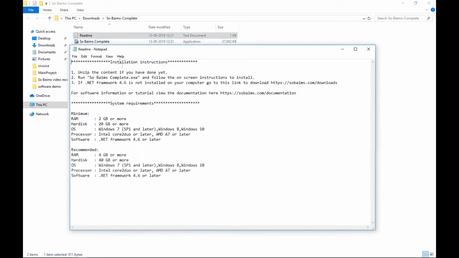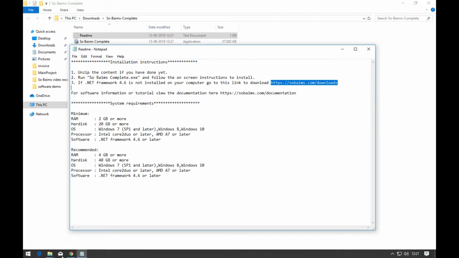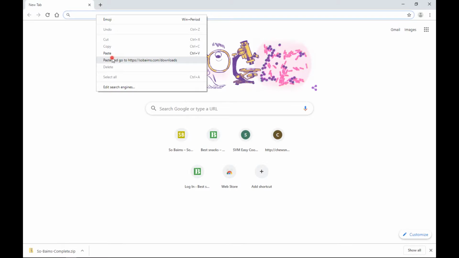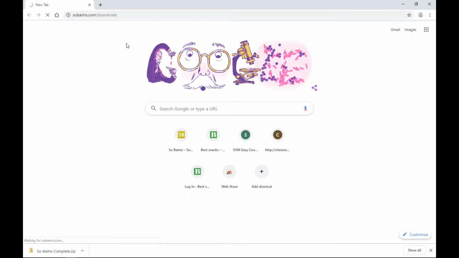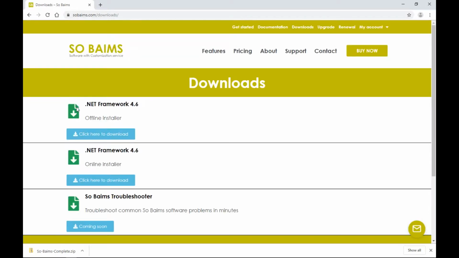Open readme and you can see the installation instructions and the system requirements for the software to run properly on your computer. And if you do not have the .NET Framework 4.6, you can download it by going to baims.com/downloads. You can copy the link and paste it in your browser. And you can see the .NET Framework 4.6 offline installer is available for download, and the online installer is also available for download.